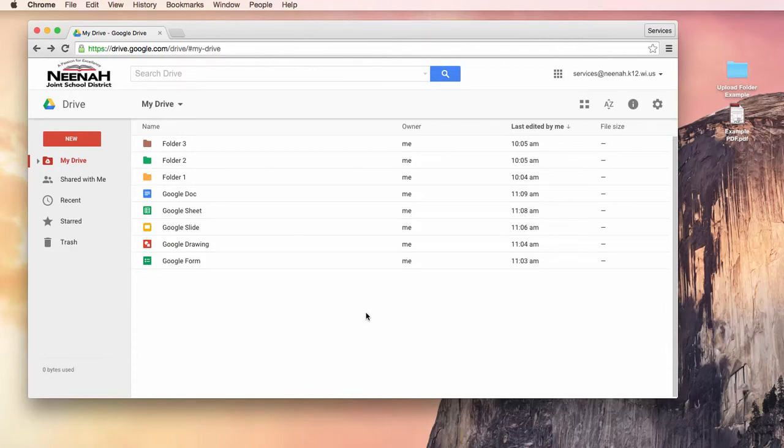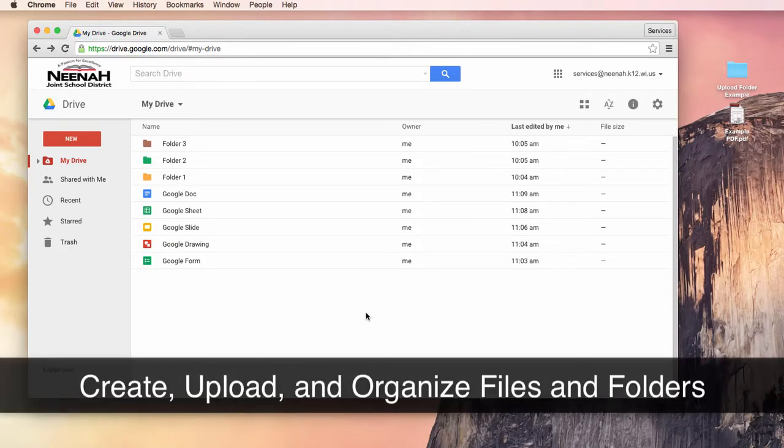In this video, we will cover using Google Drive to create files and folders, to upload files and folders, and to organize our files and folders.